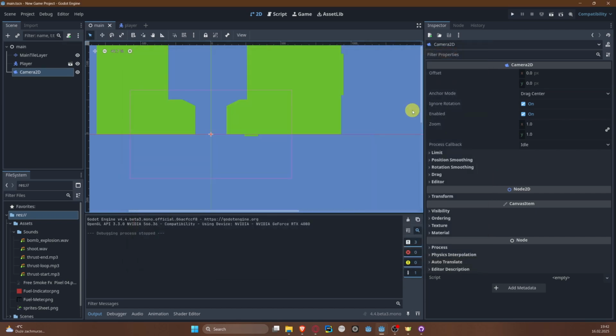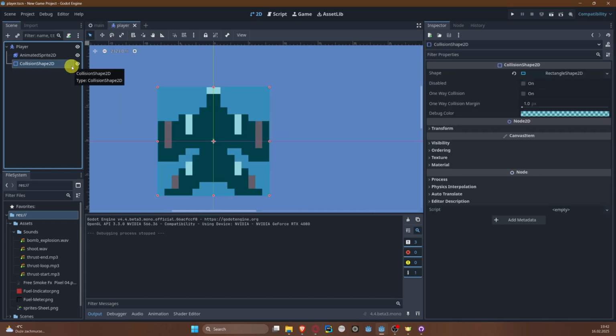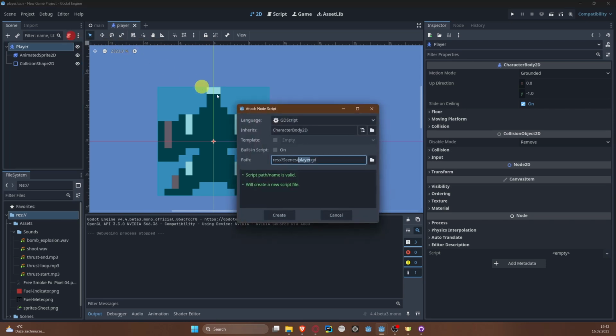So let's maybe start by where there's a plenty things to do, but let's start by adding a simple movement to our player, just so that we can finally start coding, because that's the most interesting stuff. So going into our player scene, I can go click on the most top player character body to D node and click on attach a new script or existing script to select node.